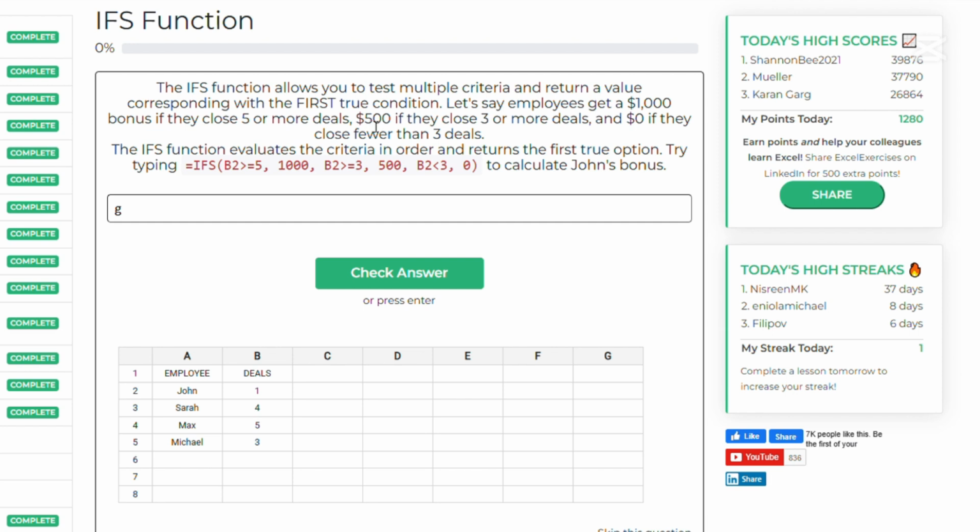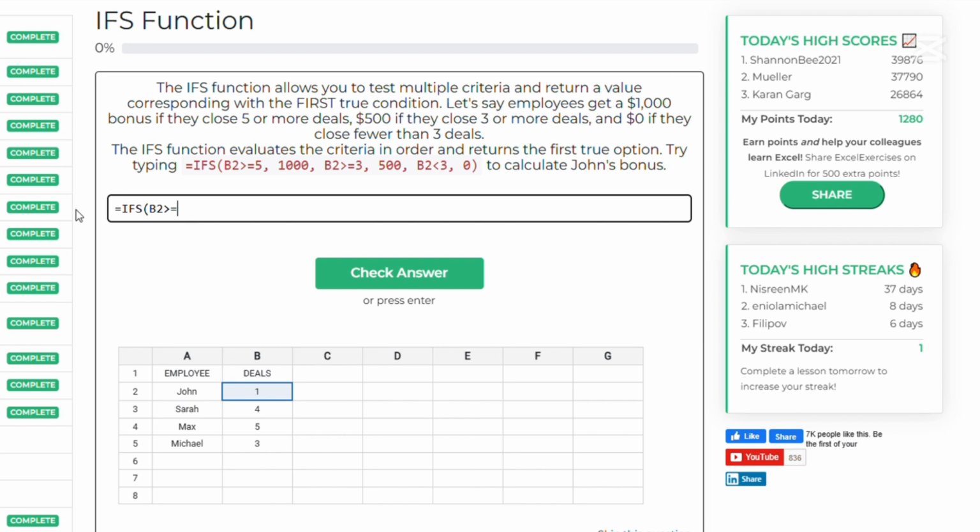They get a $500 bonus if they close 3 or more deals, and they get nothing if they close fewer than 3 deals. So the IFS function evaluates the criteria in order from left to right and returns the first true option. So try to type, equal IFS, open parenthesis, B2 greater than or equal to 5, comma, return 1000, or B2 greater than or equal to 3, then you return 500, or B2 less than 3, then you return 0.